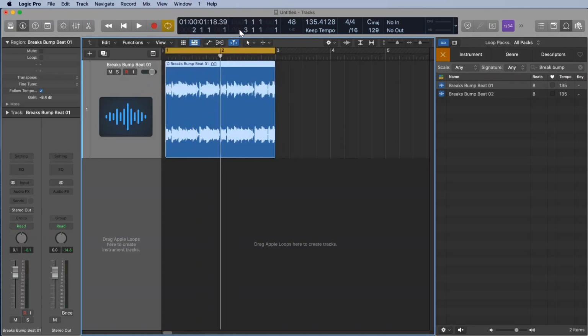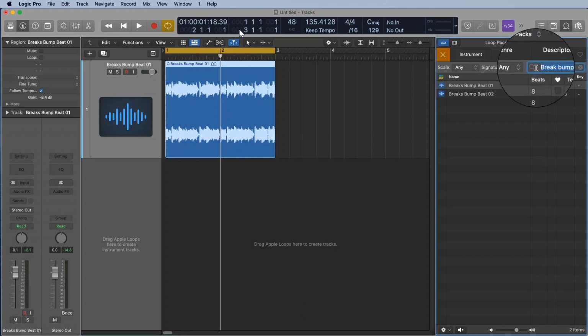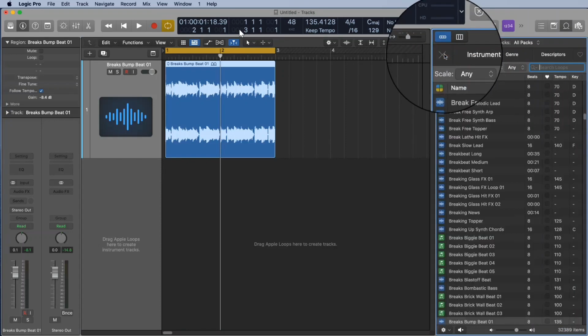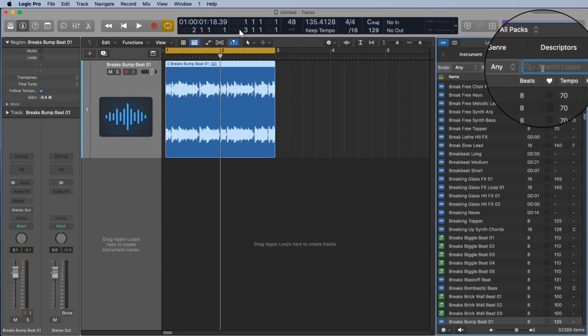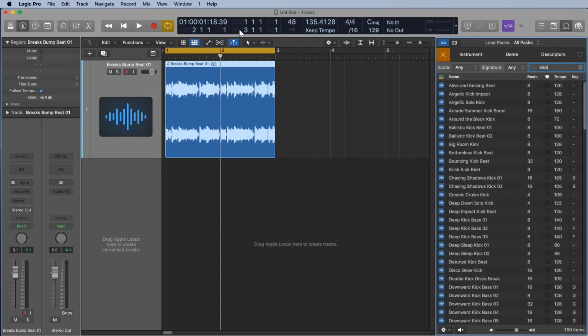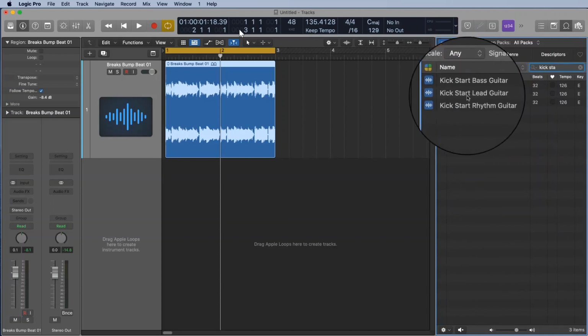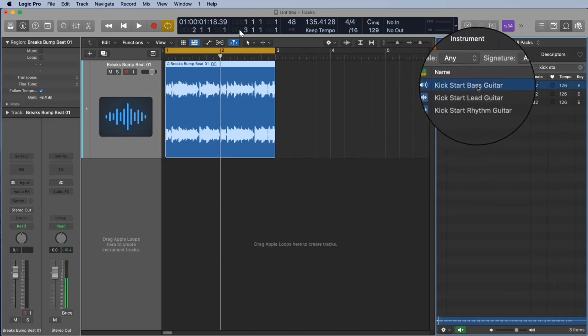So to add another track, it's real simple. Since everything you're going to be building for these first projects is going to be using the loops, you're going to go over here to the instrument section. In fact, I'm going to click the orange X and reset it. And then I'm going to search for something called Kickstart. And I've got Kickstart bass guitar, Kickstart lead guitar, Kickstart rhythm guitar. So I'm going to bring in the bass first.